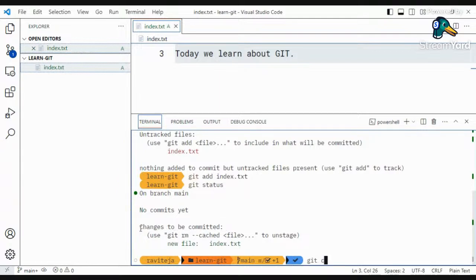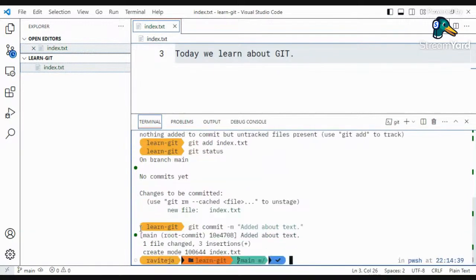So I'll do git commit. And now you need to give some message here by using the dash m flag. The commit messages are very important so that you can have as many commits as possible. And what happens is that you can read the commit message and understand what changes are made to those files. Now I will write my commit message as added opening about text, right? Now we will go to a new command called git log.